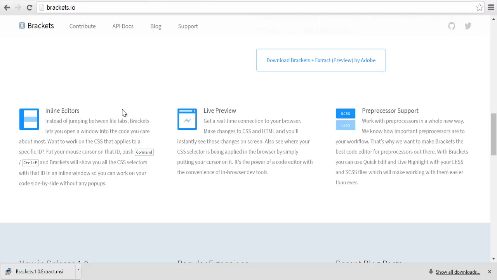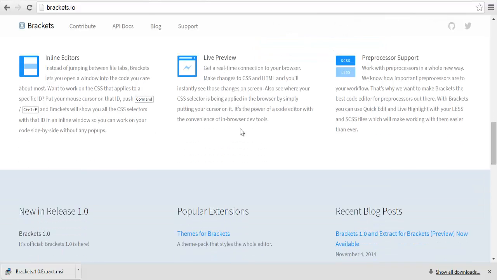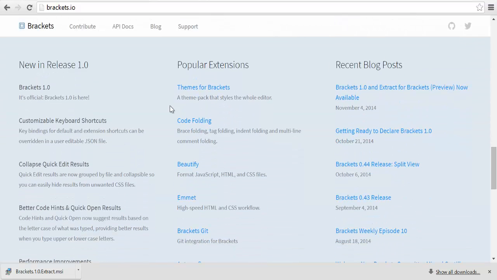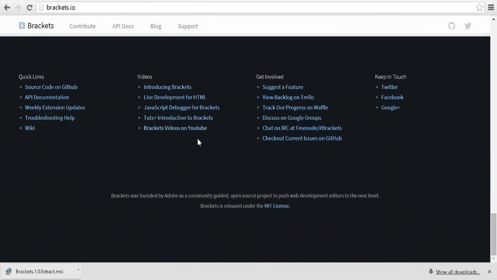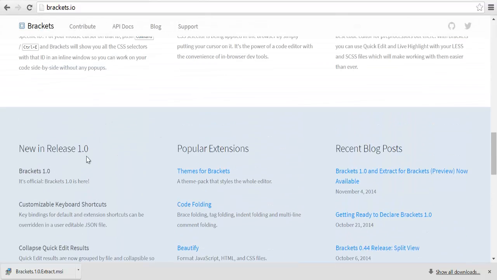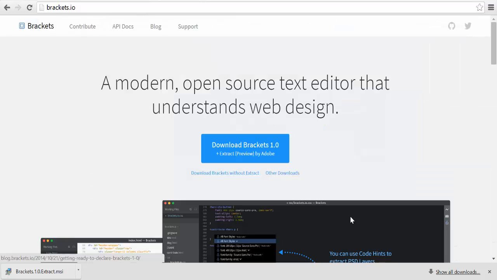Different things it can do, inline editors, live preview, preprocessor support. You can read more about those if you want. Popular extensions, some cool stuff that you might appreciate there. Yeah, that's most of it. New updates, so some of the different things they do, or some of the things they've added in the new updates. And they constantly talk about what they're working on and what they've released here in the blog post. You can check that out too if you want.